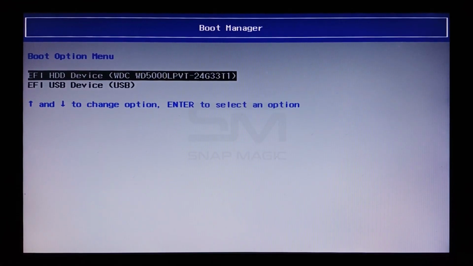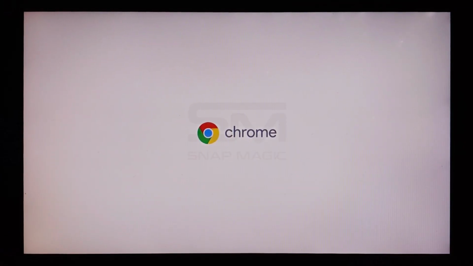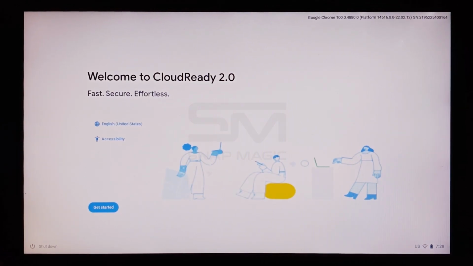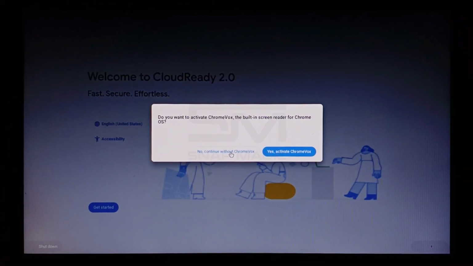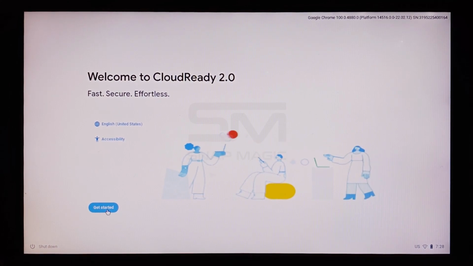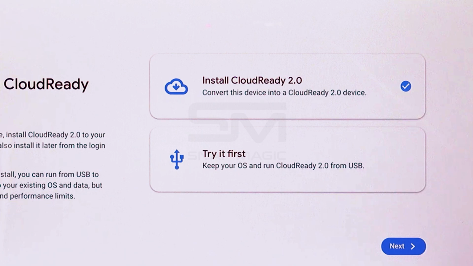Go to Boot menu, and select EFI USB device from Boot Manager. Click on Get Started. In this step on our previous video, we had installed Flex onto your device. Today we will see how to run Flex on your USB. Select Try It First, and then click Next.